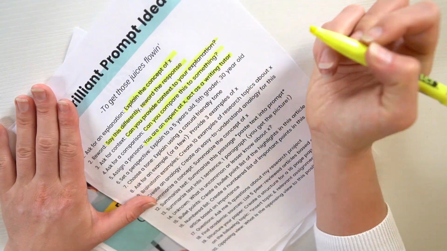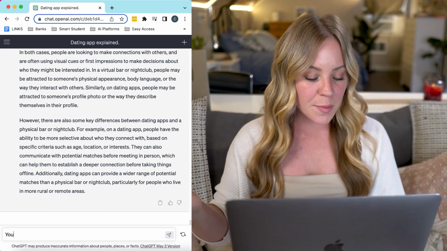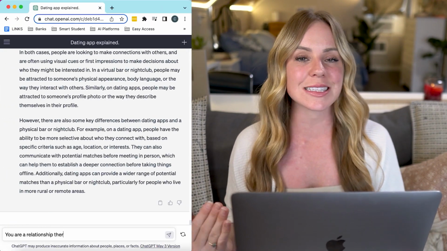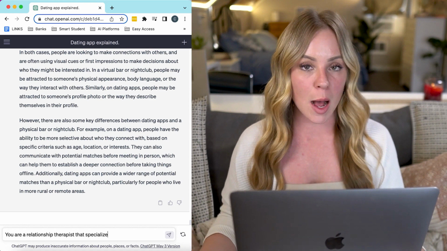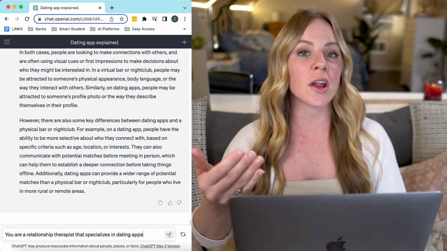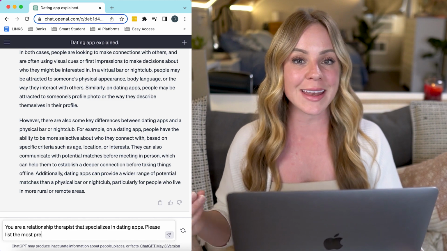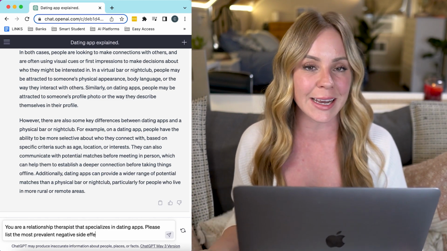But where were we? Ah yes, number 5. Now we're going to assign a persona. So who are they? Are they a beginner or an expert, a college student, a graduate, or a professor? In this example, we're going to be a relationship therapist that specializes in dating apps. And our question is to understand what the most prevalent negative side effects of using dating apps are.